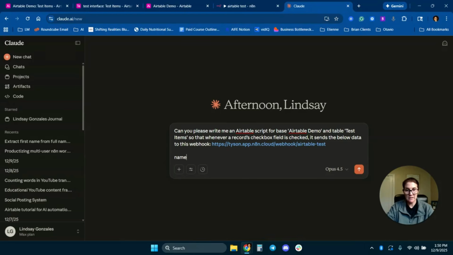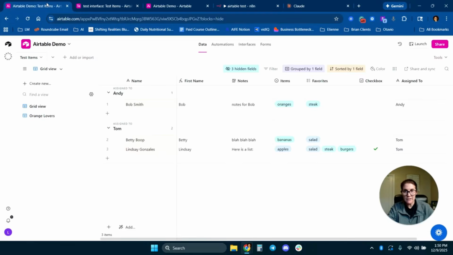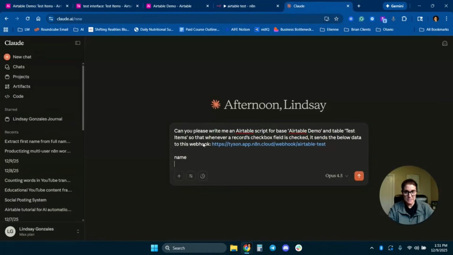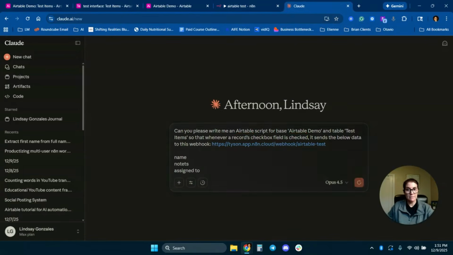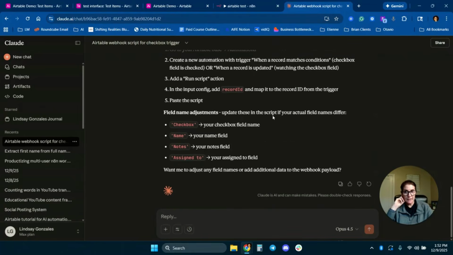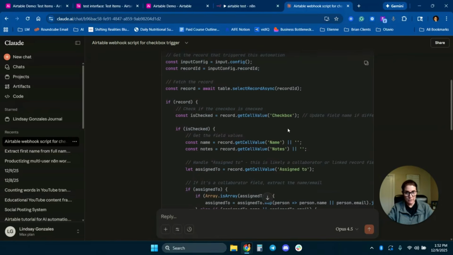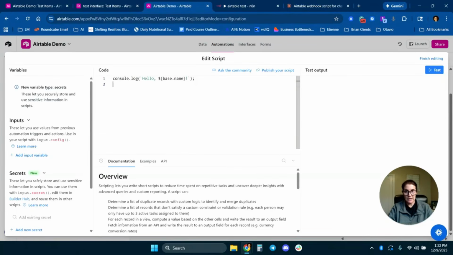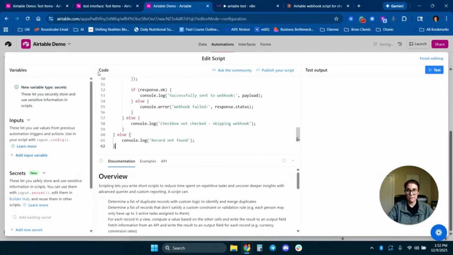I want to send name, notes, and assigned to. You can include whatever information you want, but this is just what I'm specifying to Claude for right now. So we will send that off to Claude. It came up with our script, and then in the input configuration we'll need to add record ID and map it to the record ID from the trigger. First things first, let's grab our script over to our automation where we're editing our script. We're just going to paste over this.